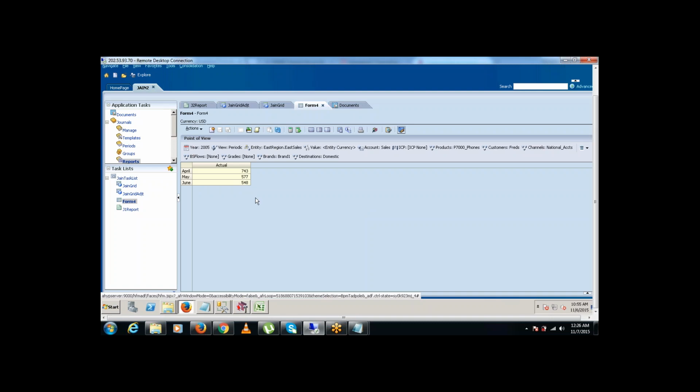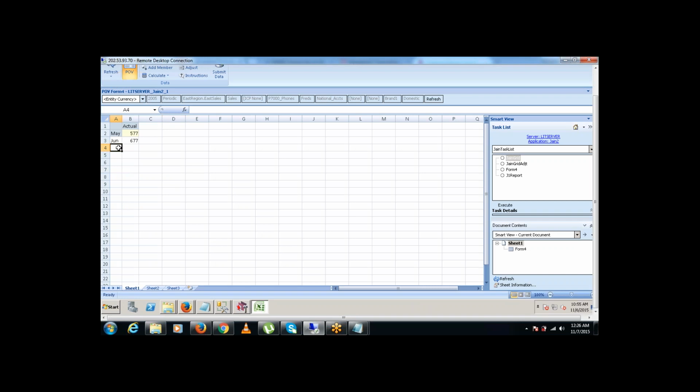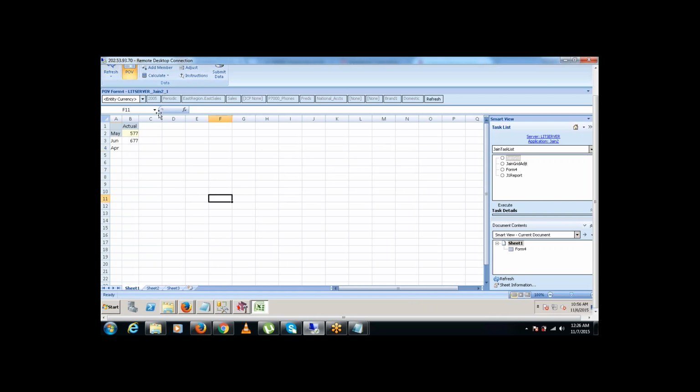Where are we seeing the error? June 677. June we changed it to 677. No, April. Make it April, because we have April, May, and June. Okay, so I think we lowered the data, right? So that's the reason. What I'll do is change this to 543 and submit this data.